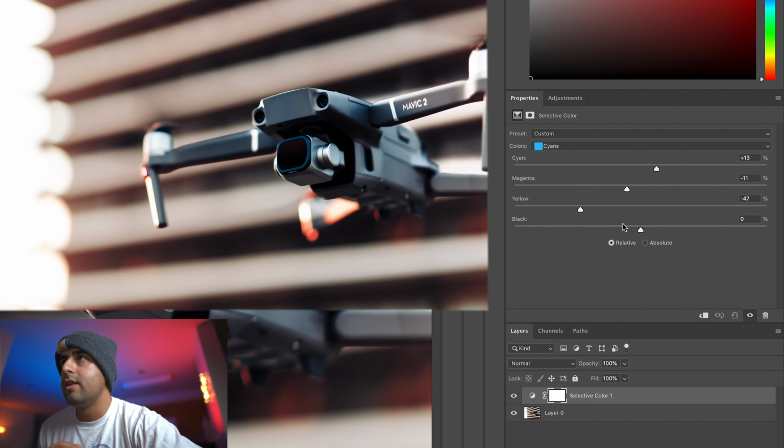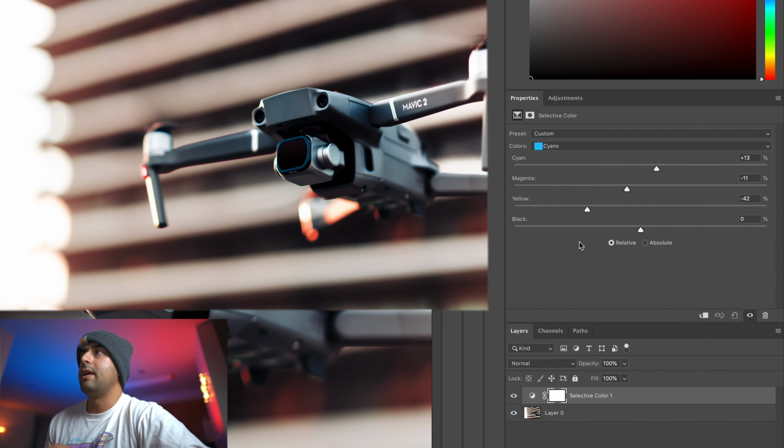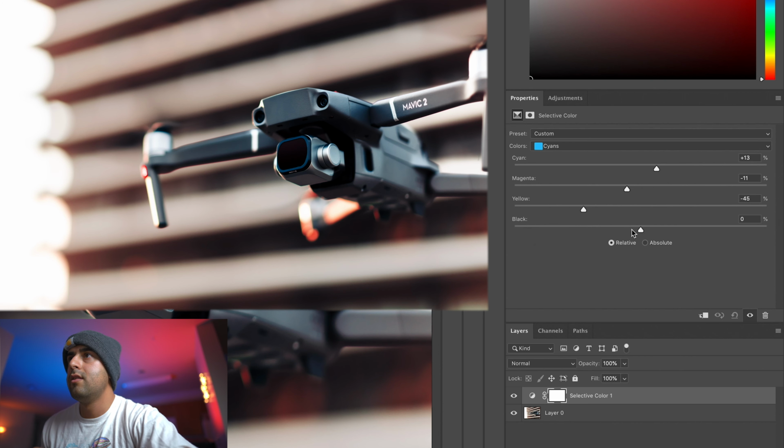Ooh, getting rid of the yellows makes it look so cool. Yeah, I like it. So by getting rid of the yellows, I made it back into blue. So awesome. I didn't want to lose that blue by getting rid of the magenta, but getting rid of the yellow makes it blue again. Also, you can make it brighter with just... I'm going to put the blacks at minus 8.